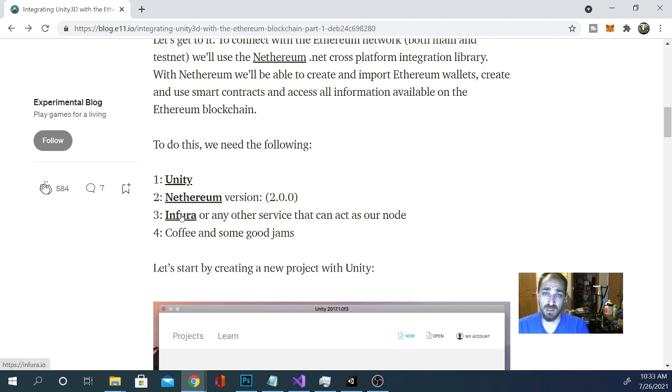So Infura, simply go to infura.io, register yourself an account. It is free, and create a new project. I would name that project whatever you're going to name your Unity project, but really it doesn't matter. This is just for test purposes. So I'm assuming you already have Unity if you found your way here.